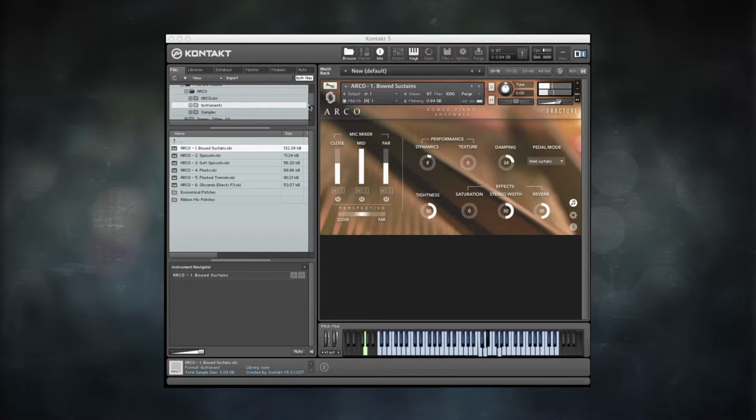So you can see here we have dynamic control with the mod wheel, and this is moving between separate dynamic recordings. So you can get some really expressive kind of swells out of this.